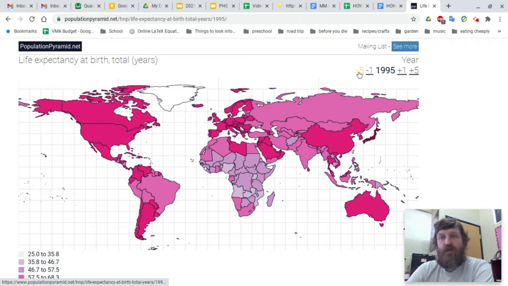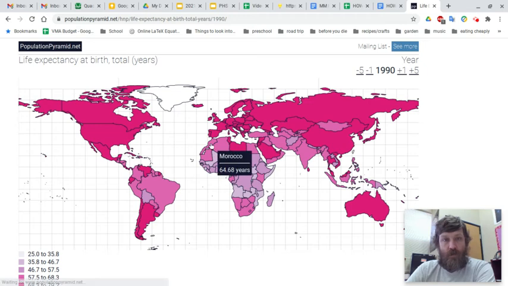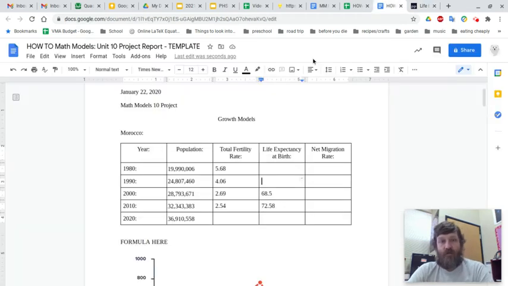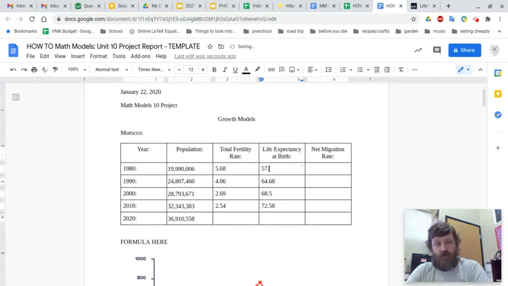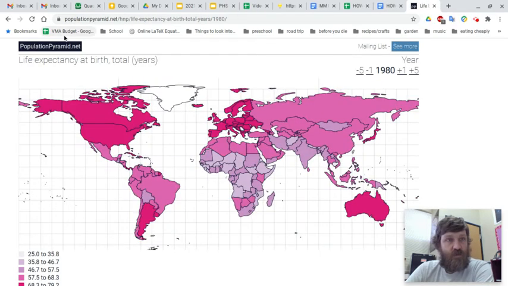1990. Sorry, it's a little laggy right now. 64.68. 57.51. You see there's a big change that's occurred in life expectancy and the fertility rate, which is interesting, I think.